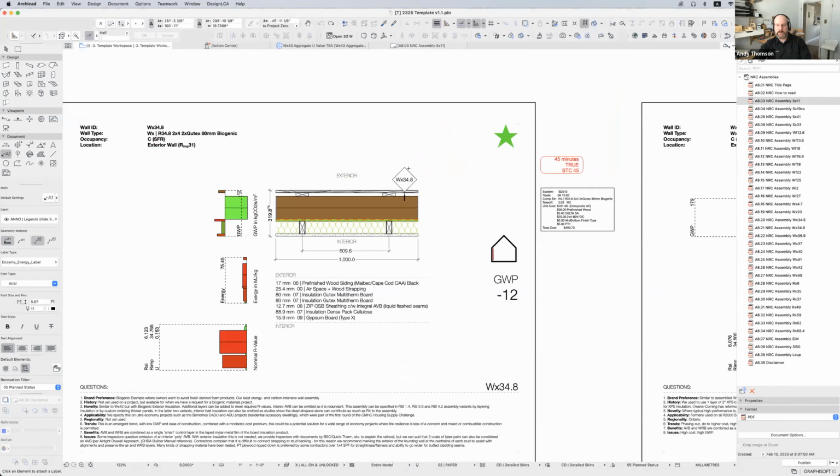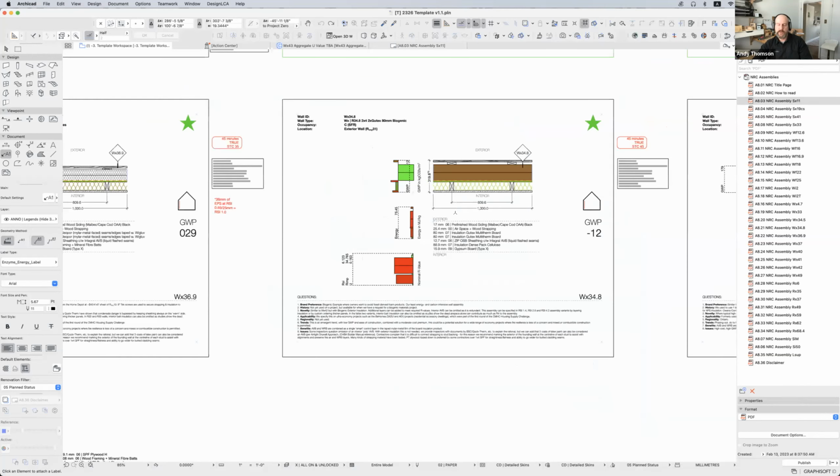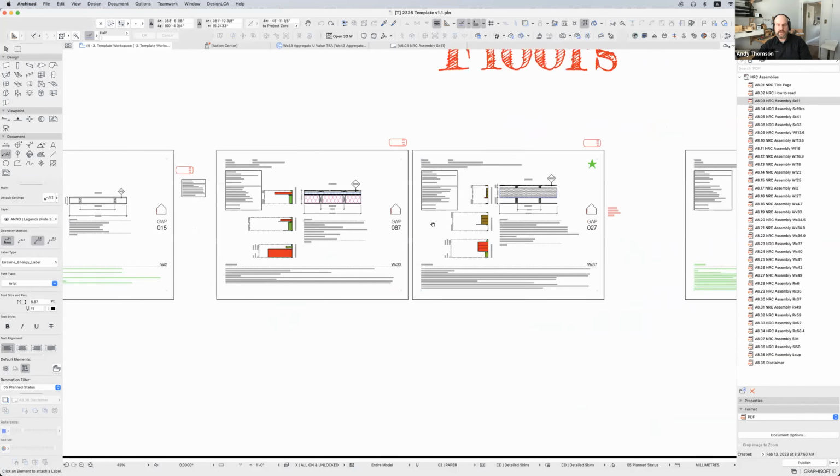So we have a biogenic one here where we've got Gutex wood fiber insulation boards on the outside of the sheathing with a GWP of -12. So it actually inverts the carbon impact of that material, because there's more stored carbon and less manufacturing process carbon in that material. So when you go through the whole list, you start to learn all kinds of interesting things.